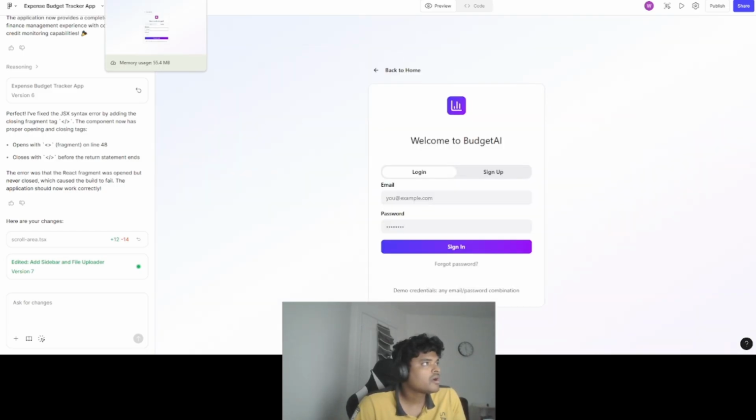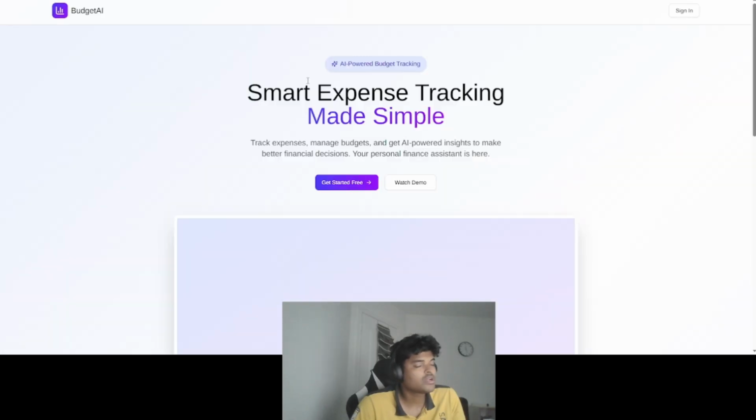So there you go, guys. We have the integration of external tools in a particular agent. That's how you integrate and test out the flow from Figma to Replit.